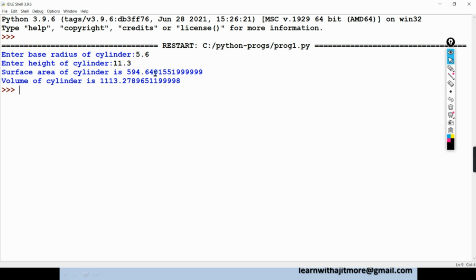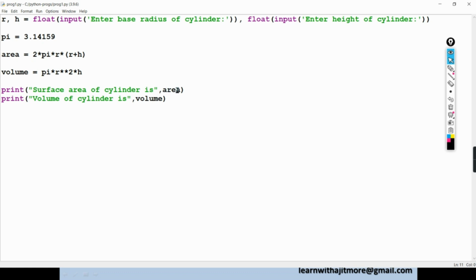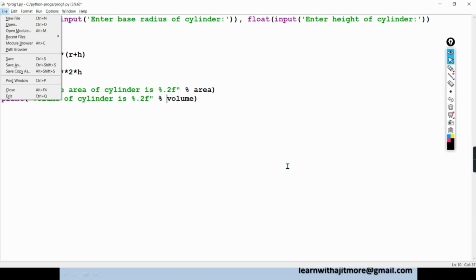While printing, if you want only 2-digit precision, use some other printing techniques. We have seen such techniques, like while printing, I'll write surface area of cylinder is, and here I'll write %.2f, and now instead of comma I'll put a %. So this value area is substituted here with a 2-digit precision. Again I'll put here %.2f and then %volume.